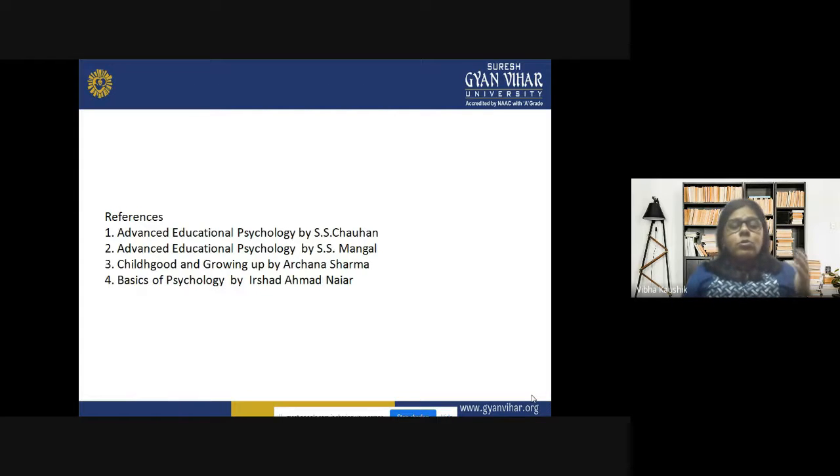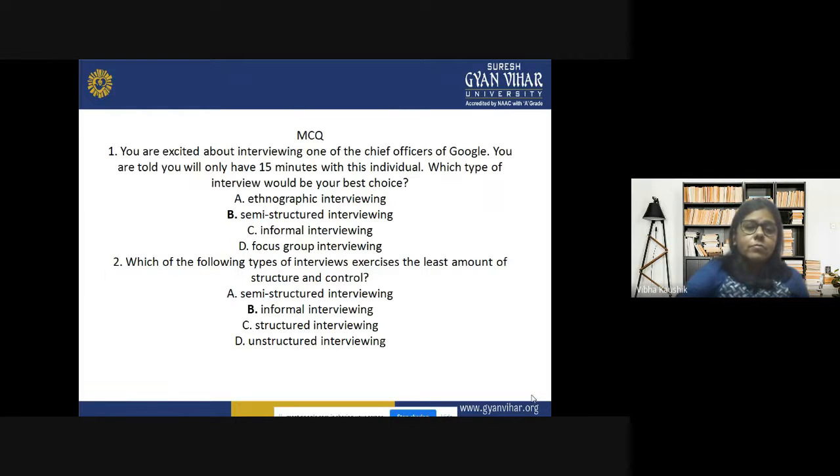So, students, today we have discussed assessment methods. The first assessment method that we have discussed is the interview method, and the second is the observation method. For further reading on this topic, you can refer to these references. Now let us discuss some MCQs, as MCQs are the best way to know the learning outcomes of the learners, how much they have understood a particular concept.